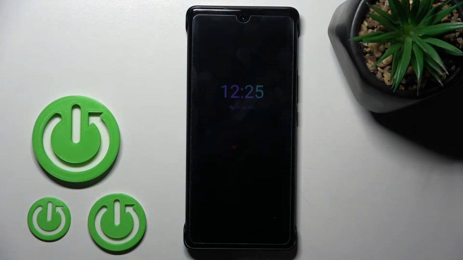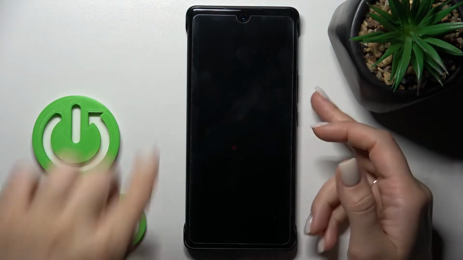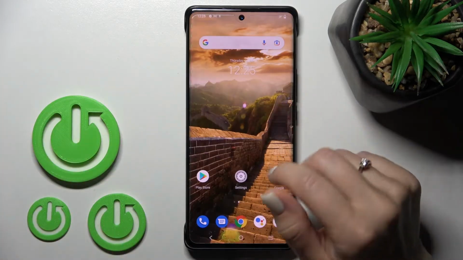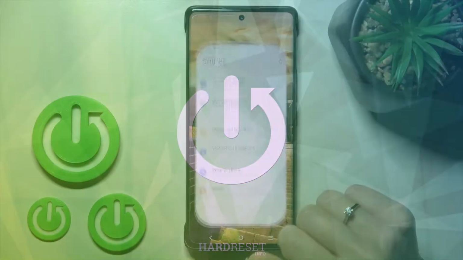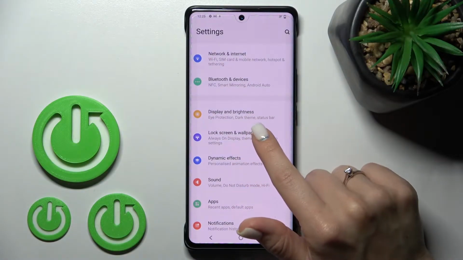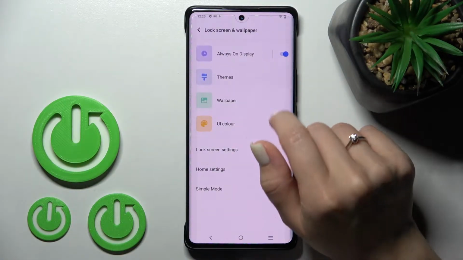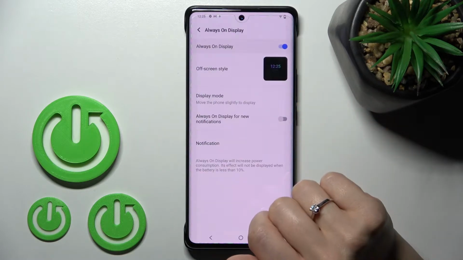Welcome, today in front of me is the Vivo X80 Pro, and I'll show you how to customize the always on display feature on this device. So let's first open the settings and then tap on the lock screen and wallpaper section. Then you'll see here the always on display section.